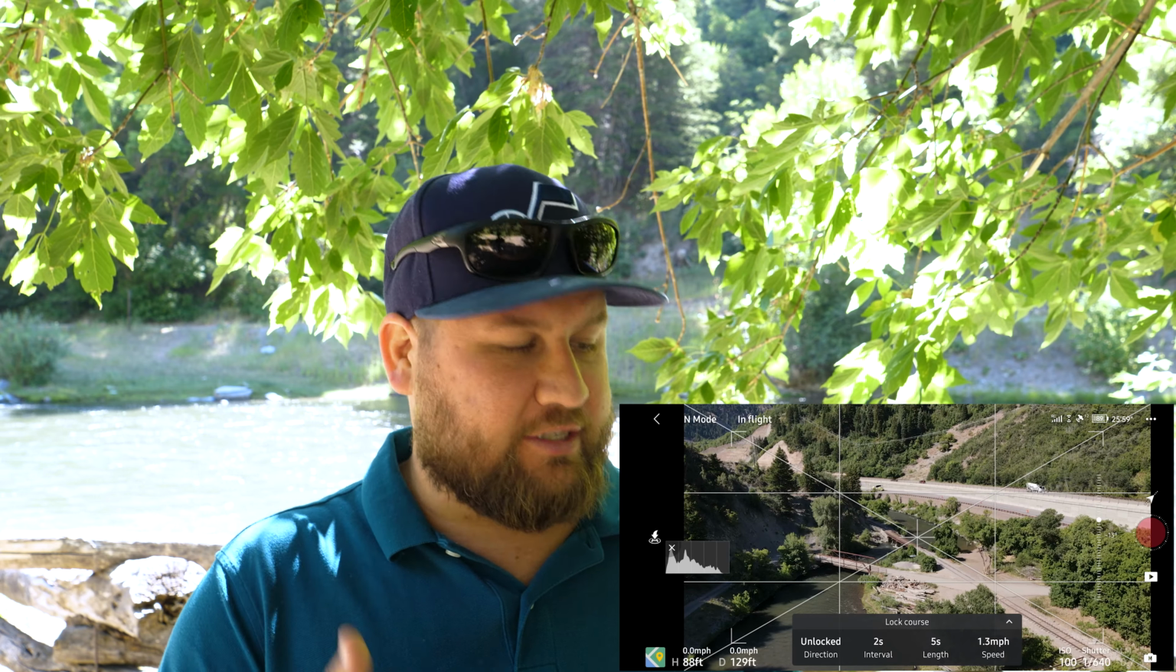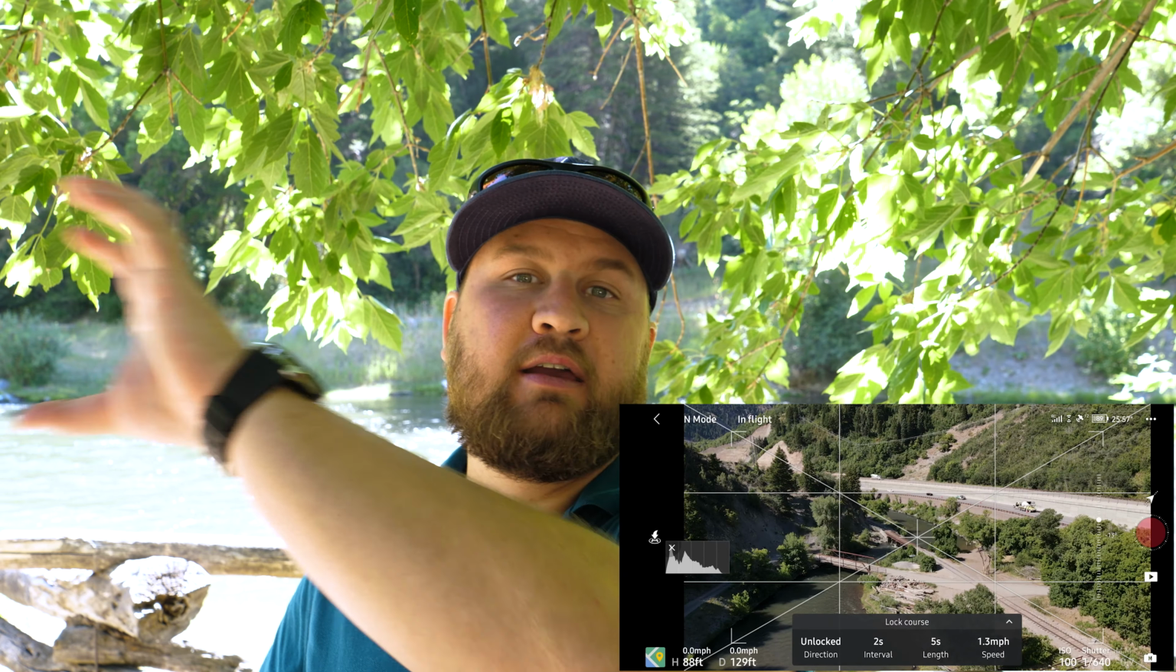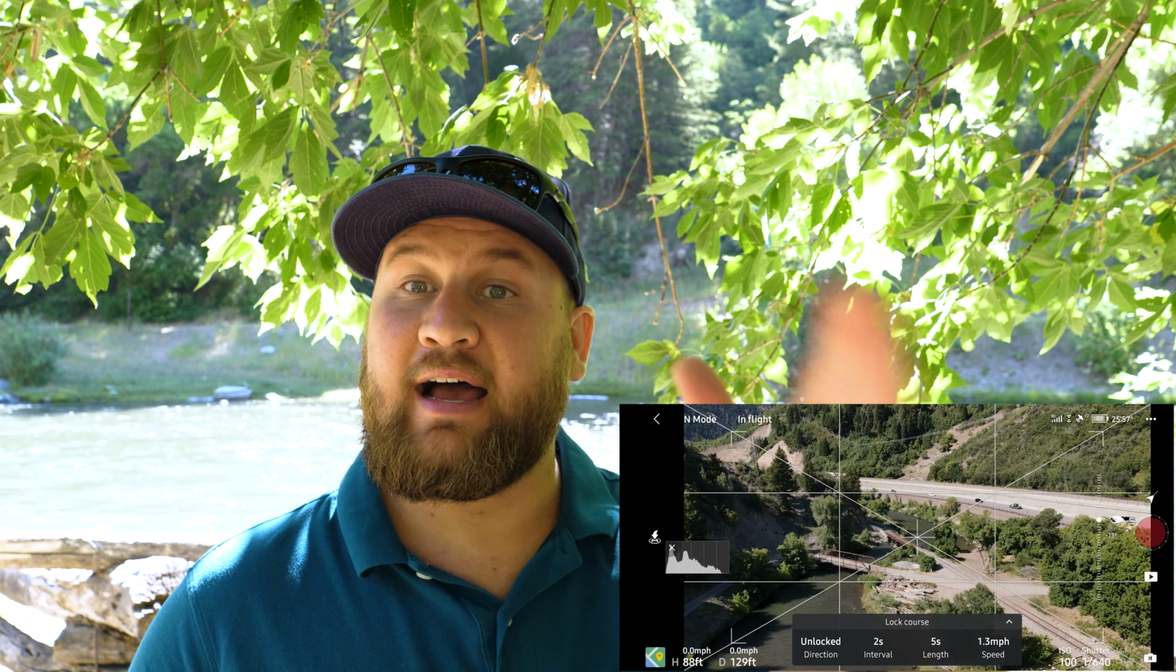So next up we have what they call a course lock mode. And this can be a little bit confusing, especially if you've never used course lock on a drone before, but essentially it allows us to lock the drone to fly in a set direction while photographing or videographing something off to the side or something else as it flies by.